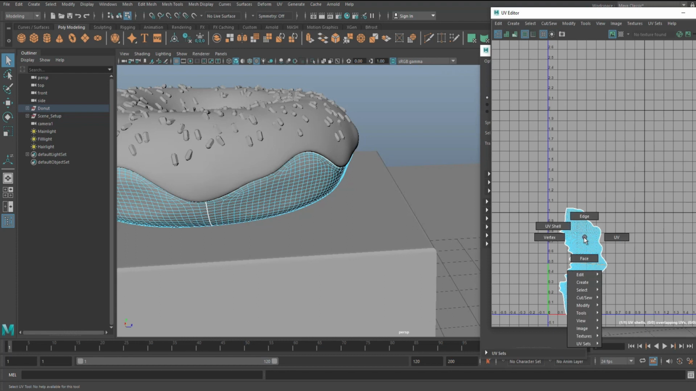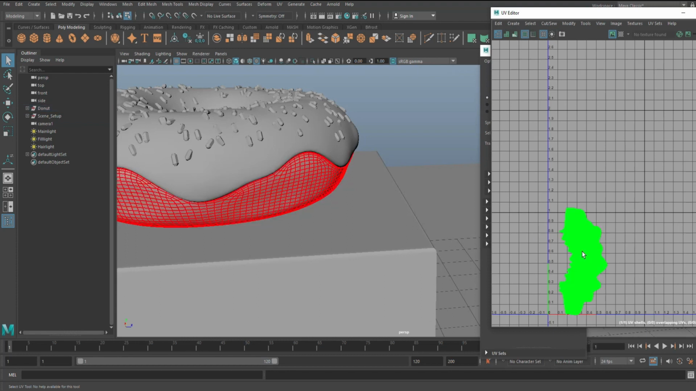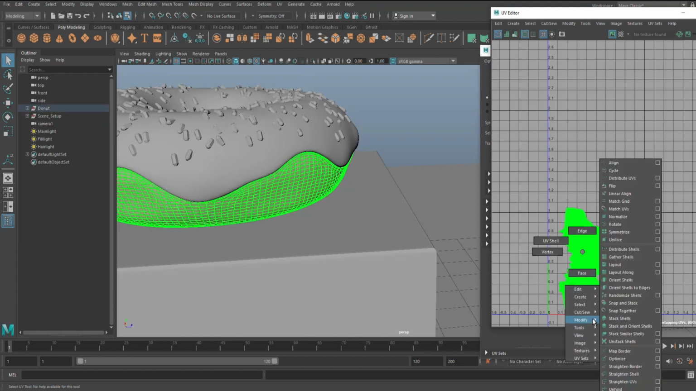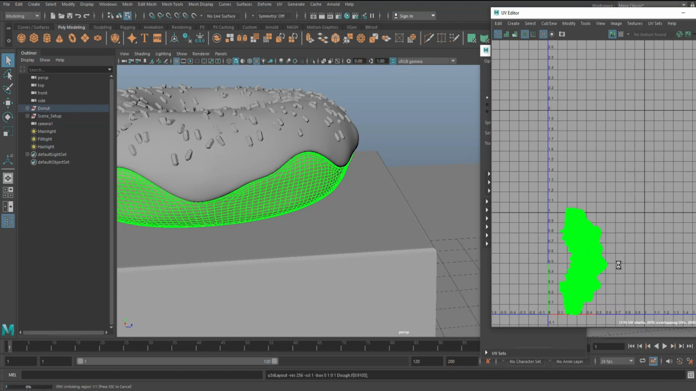Now I need to position it one more time, so UV shell, let's go to modify and layout, and I might want to rotate this a little bit in a sec, but we'll see. But for now it's okay. Let's hit W and move it over to the middle a little bit.